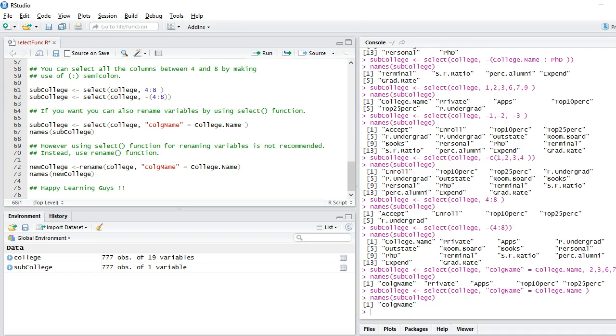So that's why, if you want to rename, I don't recommend using the select statement. However, I wanted to show you that you can certainly change the names of your columns or the variables by using the select statement as well. For rename, we have another function in the same package which is called rename. Pretty easy, exactly the same use as the select statement.